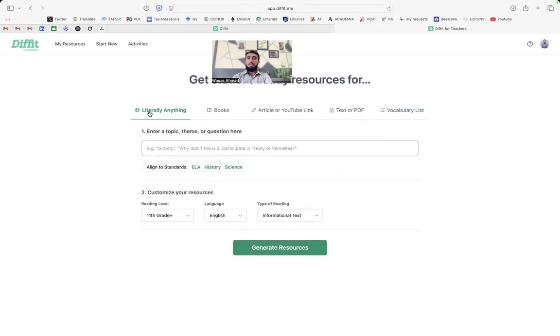So number first is literally anything. Number second is learning and creating material for teachers with books. Number third is article and YouTube link. With the help of an article or YouTube link, we can create materials for our classroom teaching. And number fourth is text or PDF. We upload a text or PDF and we do the things, and then vocabulary list, and as it goes on.